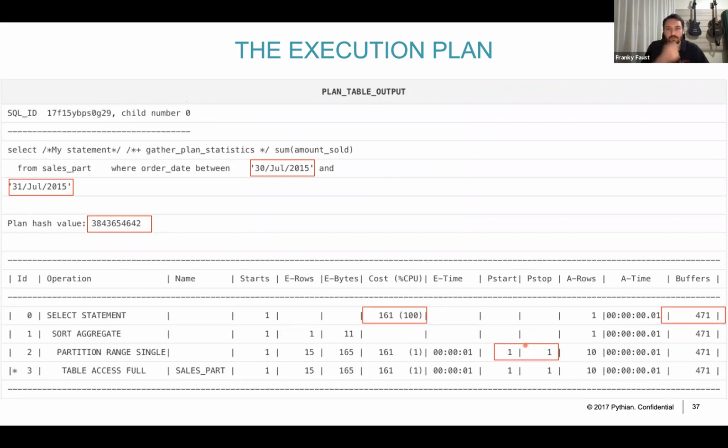Another example, 1 day of data. So 30th of July to 31st of July, we have the same execution plan again. We have the same cost and the same buffer gets. We have just one partition being queried, and the estimated rows and actual rows: estimated rows 15 and actual rows only 10. Again, since it's the same partition, we are scanning the whole partition, and it's the same cost and the same number of blocks being scanned.